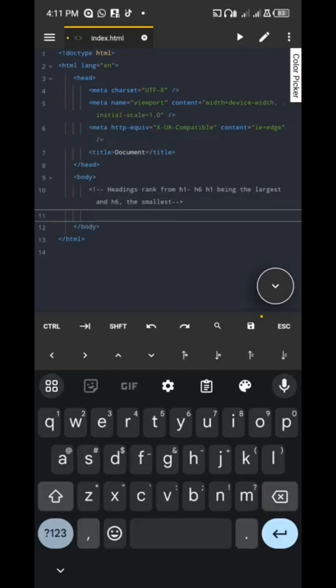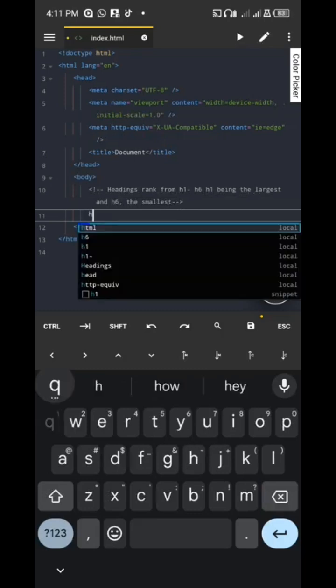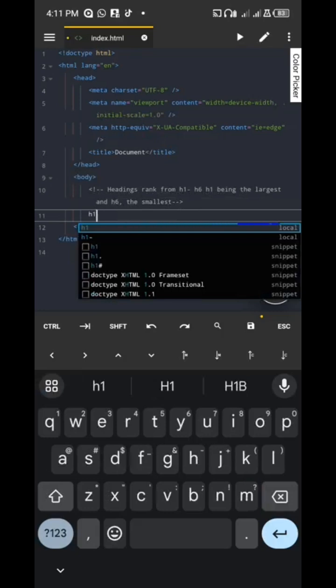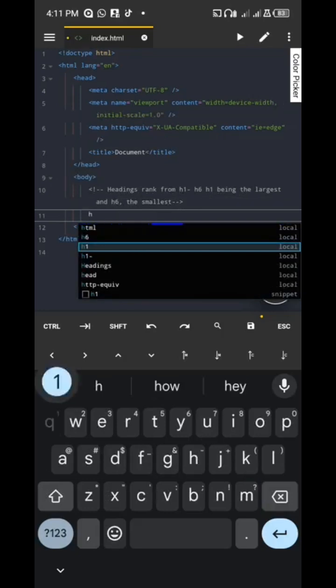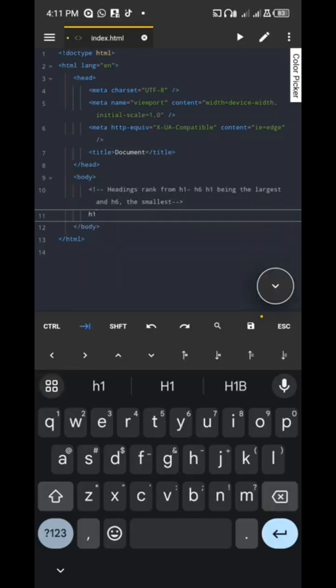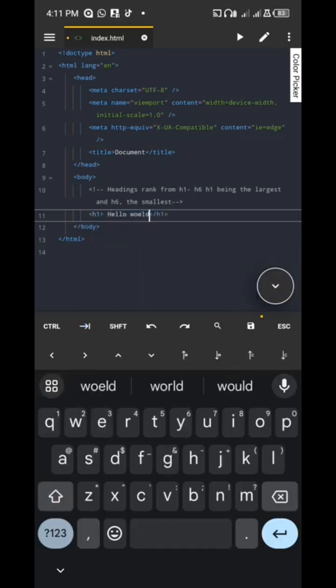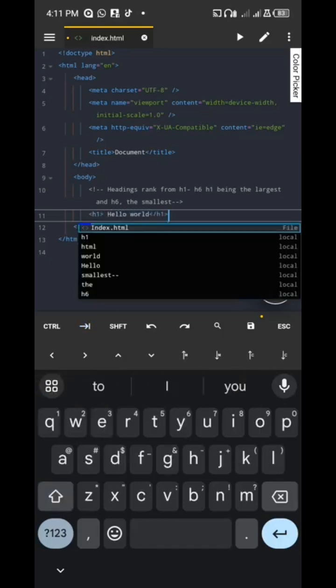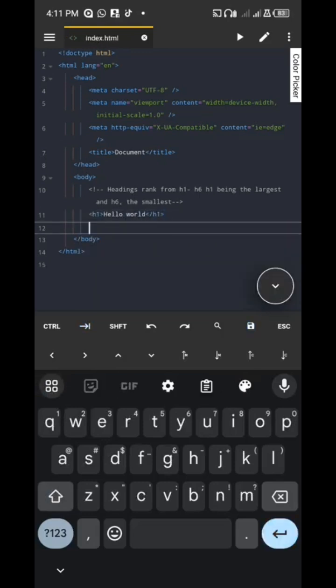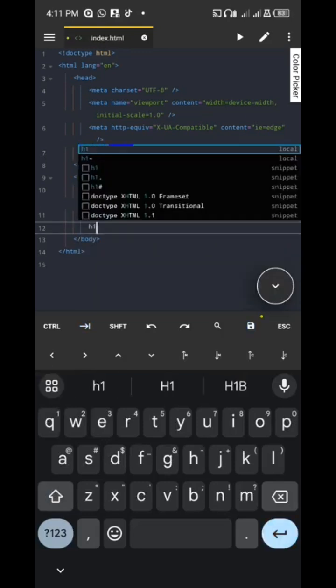Okay, so I'll show you an H1 right now. H1, I'll just press tab. Okay, so we have H1 here. My H1 will say Hello World. Alright, that's usually the traditional first thing. Then you say this is my very first web page.